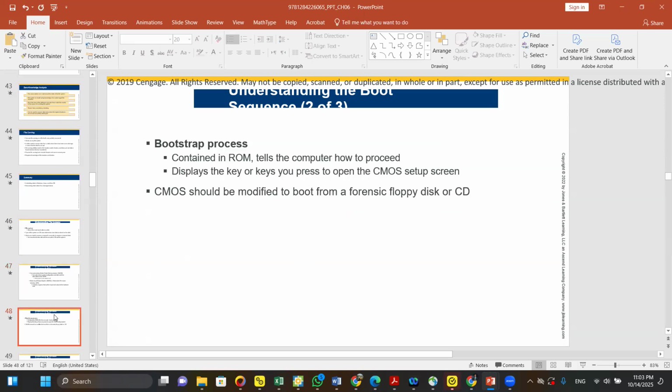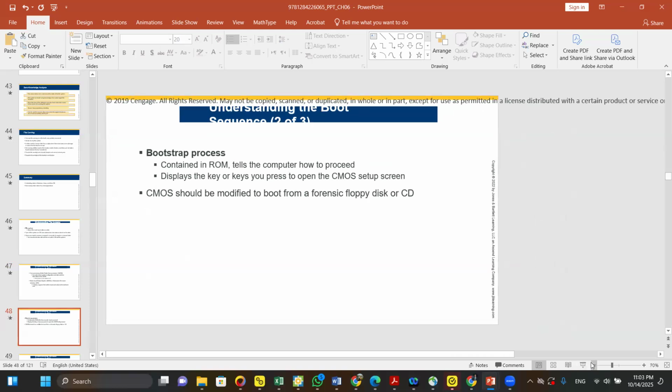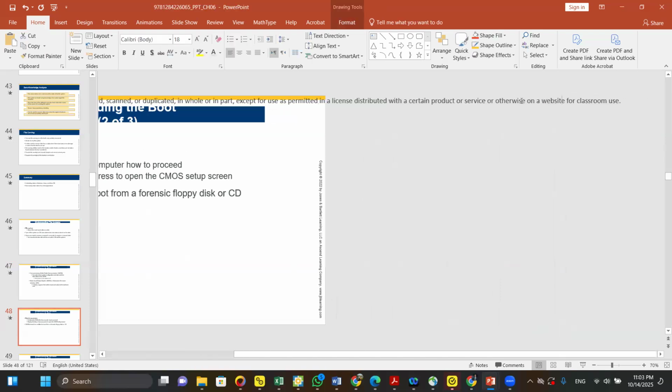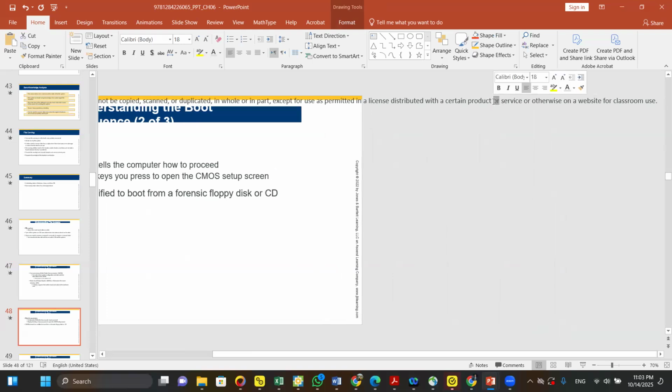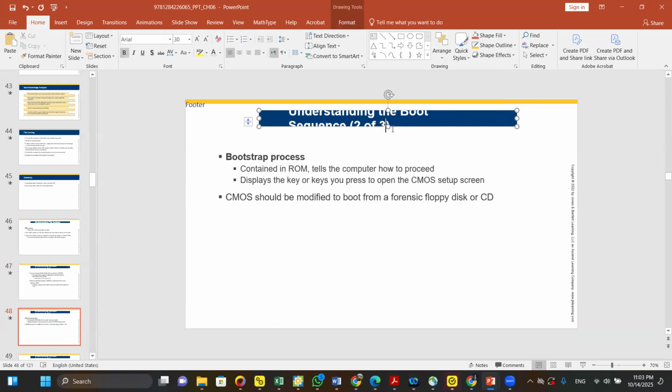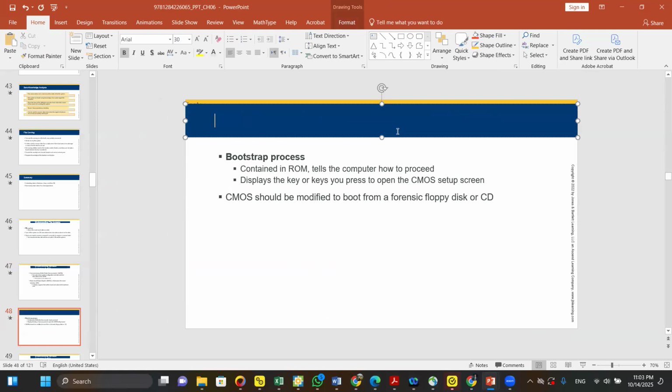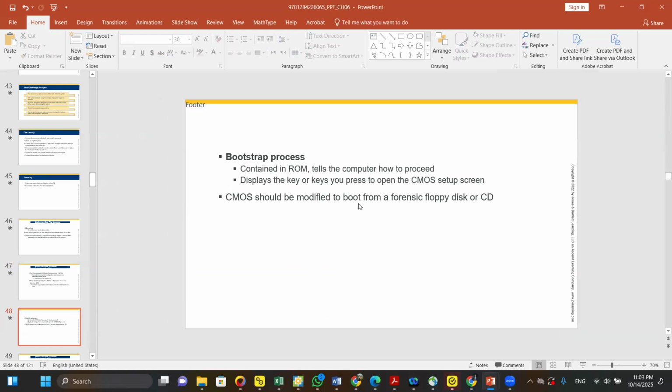We have the bootstrap process, which is contained in ROM. It tells the computer how to proceed. It displays the key or keys you press to open the CMOS setup screen. CMOS should be modified to boot from a forensic floppy disk or CD.